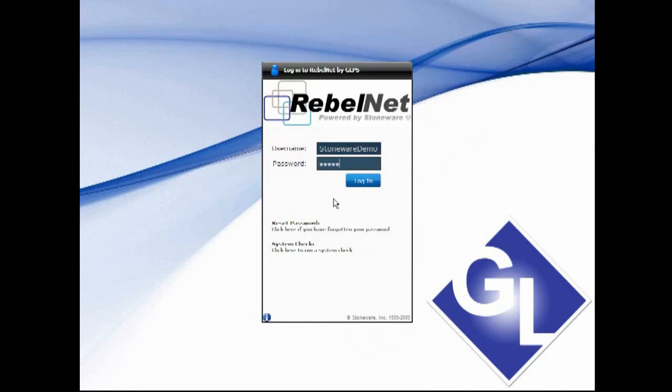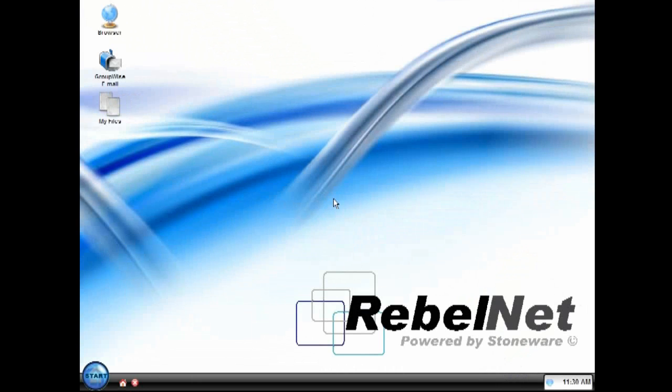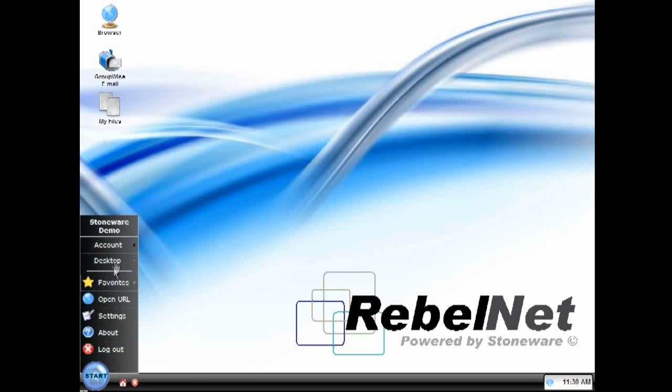Simply log in using the username and password you already used to log into the computer, and you'll be brought to a screen that looks very similar to your desktop. Access to your network files is only a couple of clicks away.